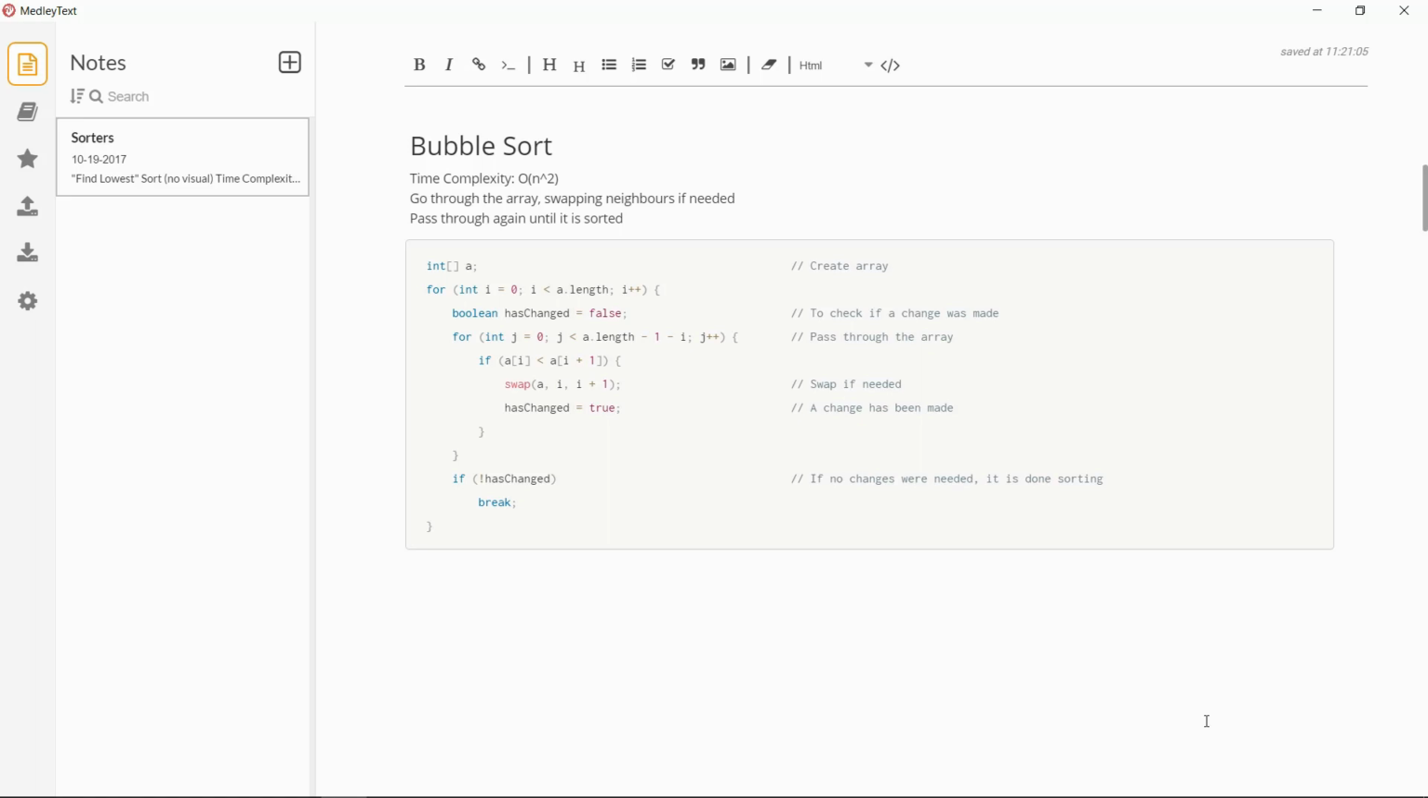And all you do is you go through the array and you swap the neighbors if needed, and you keep passing through until the array is completely sorted. So until no changes have to be made. And I've implemented this here, and I have my boolean has changed equals false. And if a swap is needed, has changed equals true. And if the algorithm finds that nothing has changed, it breaks, it doesn't even bother sorting the rest of it.